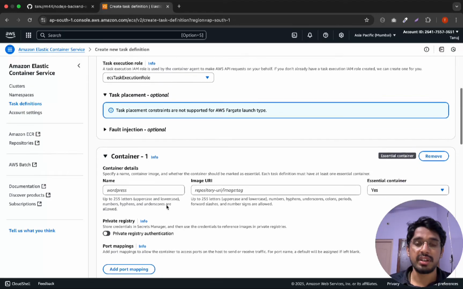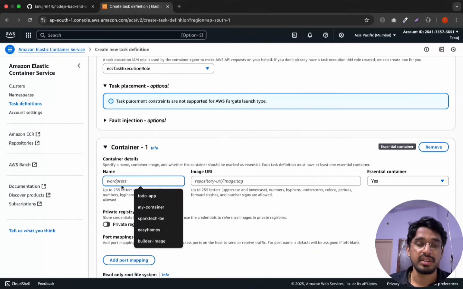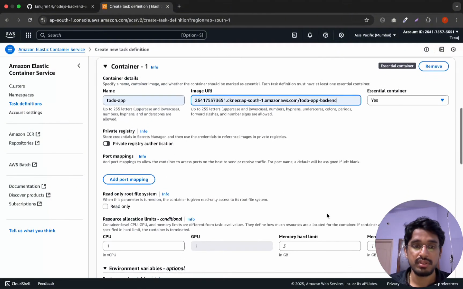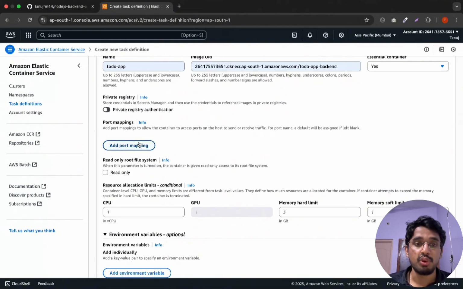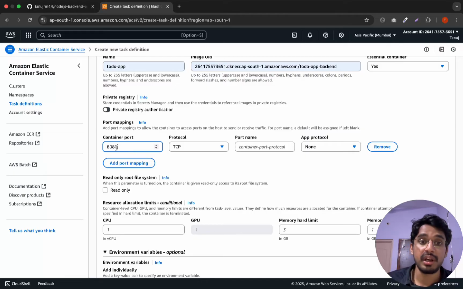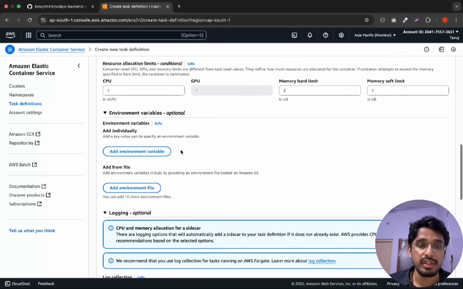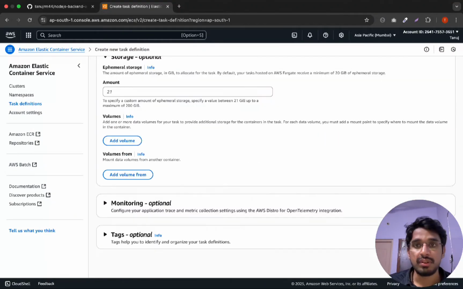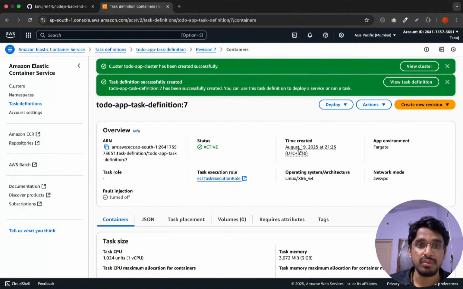Here for the container, it actually doesn't matter, so you can give this any name. I'm just going to call this todo-app, and I'm going to give this a random image URI, which I had already built in the previous video. Now let's give this port mapping, which will target the internal container port of 8080, and this will run on TCP. The rest of the things we can just leave as is. Now we can just click on create. This will go ahead and create a task for us.